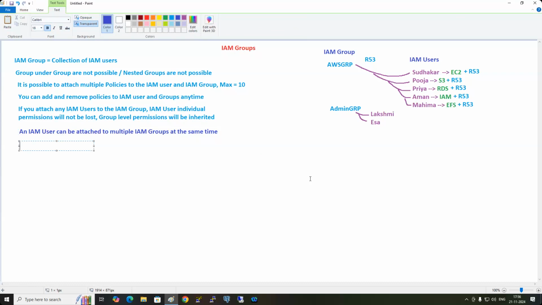Whenever you create a brand new IAM user, by default, do you have any permissions attached? Obviously, no, right? So how does AWS know what kind of policy you want? Whenever you create a new IAM user, by default, there are no policies attached.